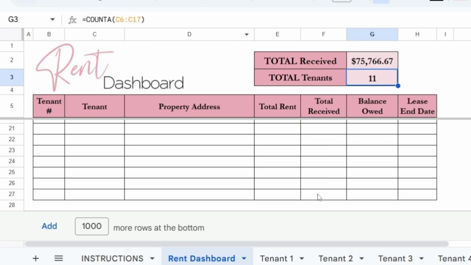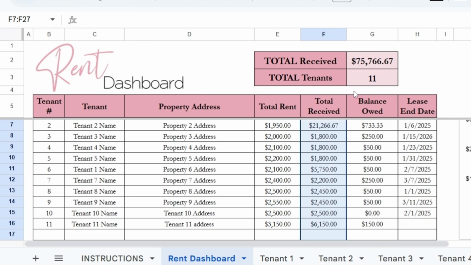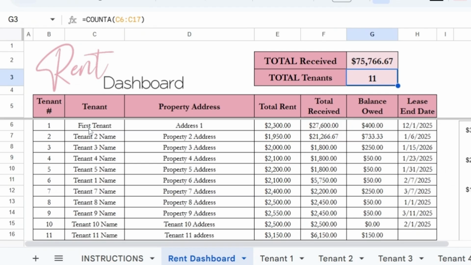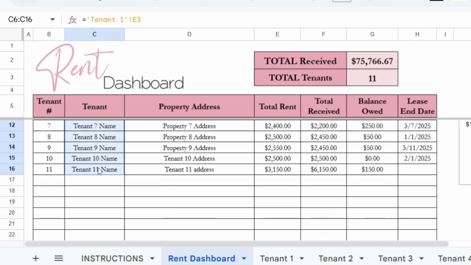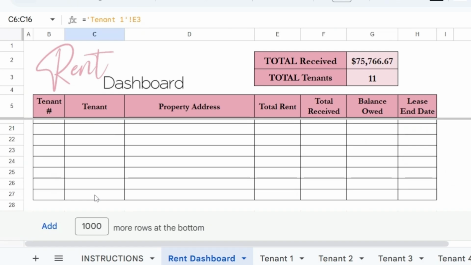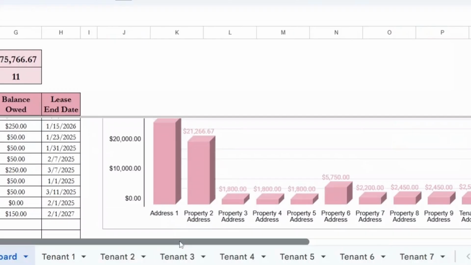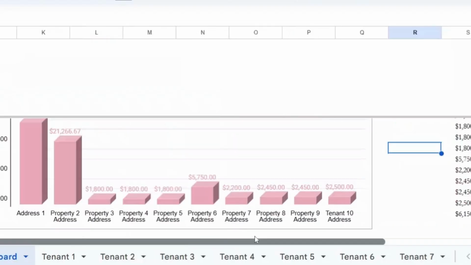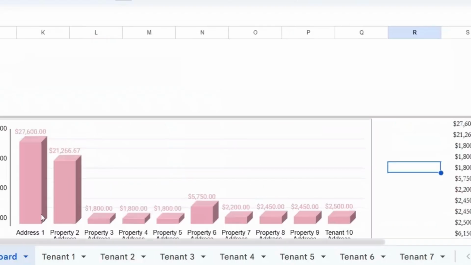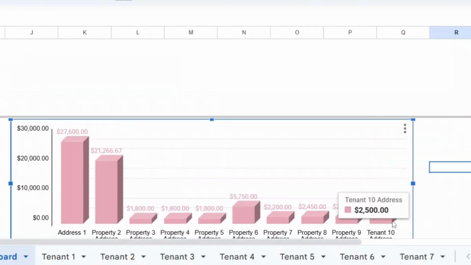And now it's going to include everything in this row. Total tenants, it's going to count from C6 to C17, but we might have more tenants now. So why don't we go ahead and go from C6 to C27? And now it's going to calculate everything and grab all of those tenants. Okay, the last part is you also are going to want to see the new tenants, and you want to see them in this chart as well.